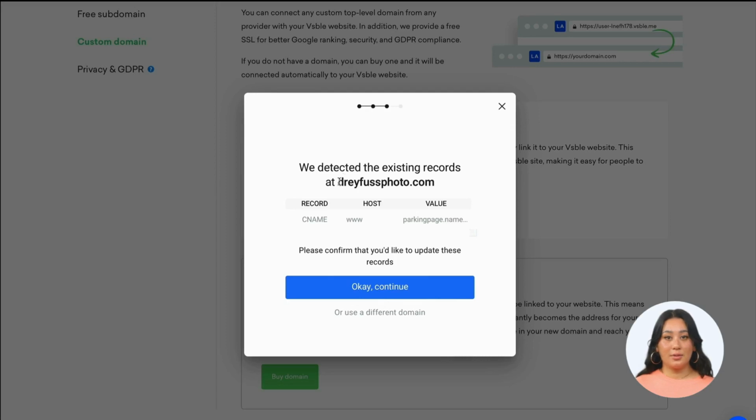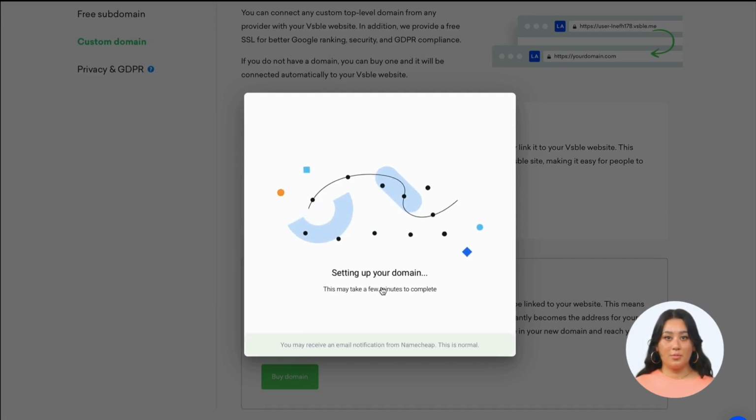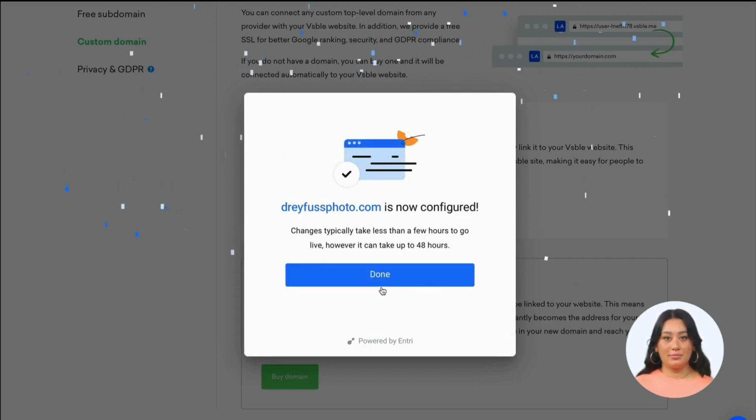Once the connection is established, we might need to adjust or remove existing conflicting records in order to connect your domain. Please confirm to proceed with the process and wait while we are applying the necessary settings to your domain. Do not close or reload the screen, and click Done when you see the success message.